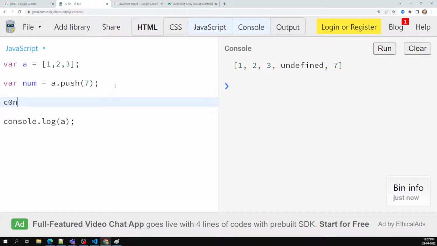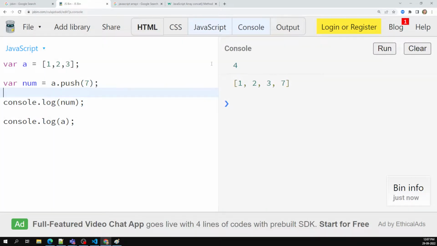So let's try to see that. What will be the return value of this one? Console.log of num, where num is equal to a dot push. What is this one? 4, I got it. I think maybe it is returning the total length. So this is the push method.